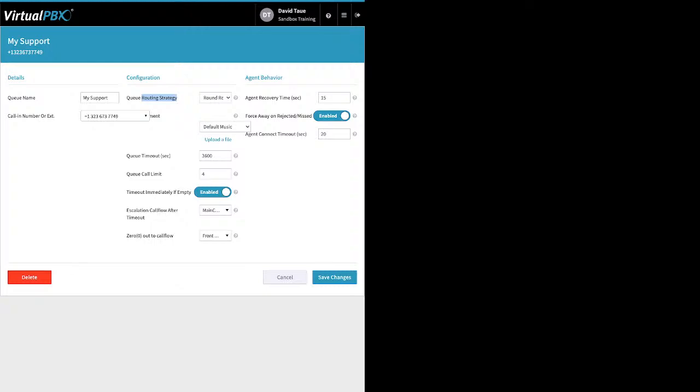I don't know why. Round robin, which is what this one is set up to, means it will equalize the calls among your staff members over time. Most idle means whoever's been waiting for the call the longest gets the next call that comes in. Least calls is for whoever has the least amount of connected calls, so calls where they spoke to the inbound caller. And then least offered is the combination of missed and connected calls. So it doesn't matter if they connected, just how many times they were offered a caller.